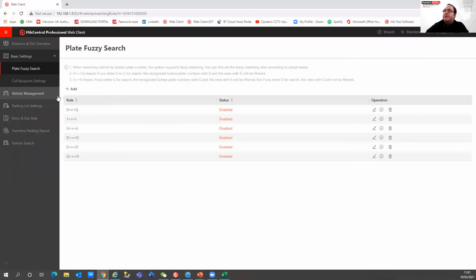We've got our basic settings for vehicles. This is to do with your fuzzy plate search. To help identify when a letter or character is being misread on an ANPR camera, you can add in a fuzzy plate search, which will show those that have been filtered out by the system or misread, possibly by the algorithm. So you can still get those and show up on your searches within HikCentral.